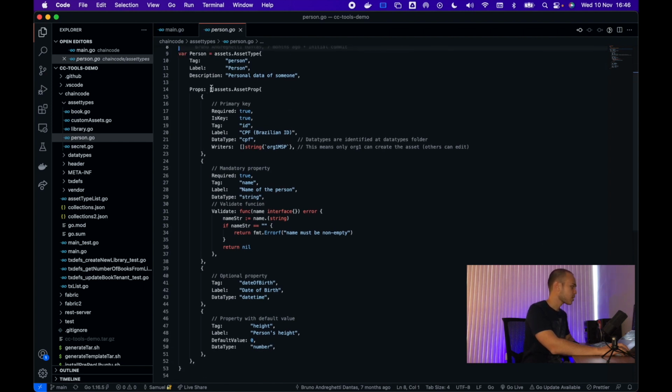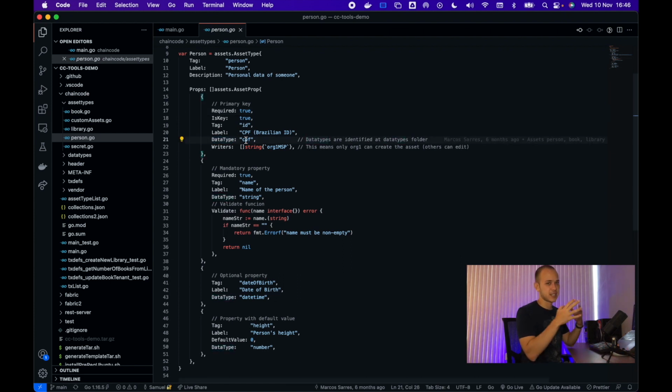So for example, this is an asset prop slice, and here we can say what our props are. So I can say that my prop has a tag of ID, I want it to be a key, it is a required property, and the data type is actually a CPF, which is a type of social security number in Brazil. So we can actually create this data type and validate the input of this property against the data type that we declared. And this is declared in another folder. We'll be checking it out soon.